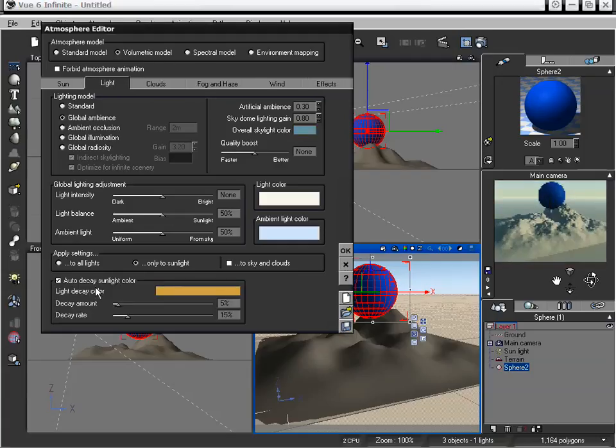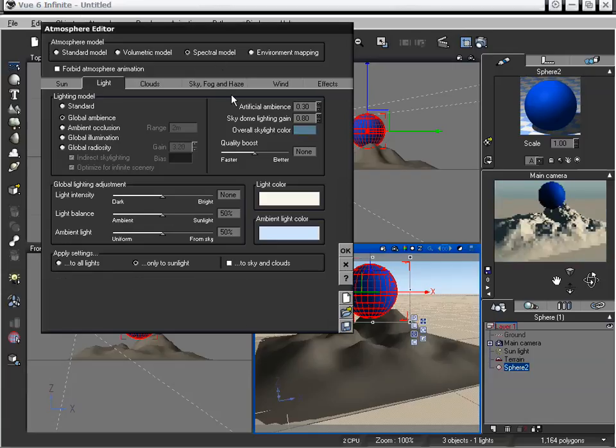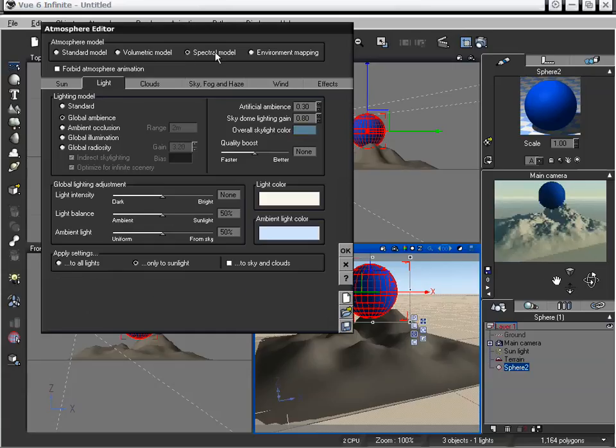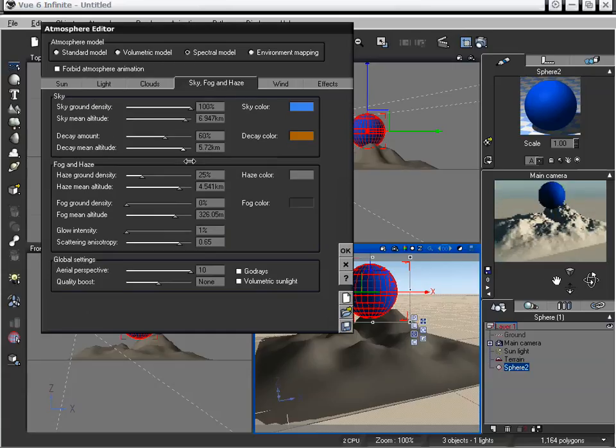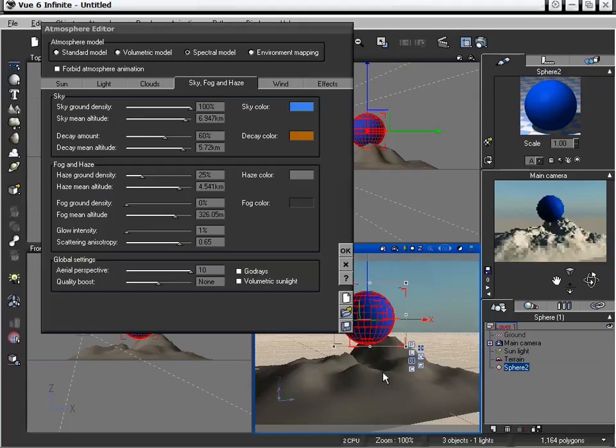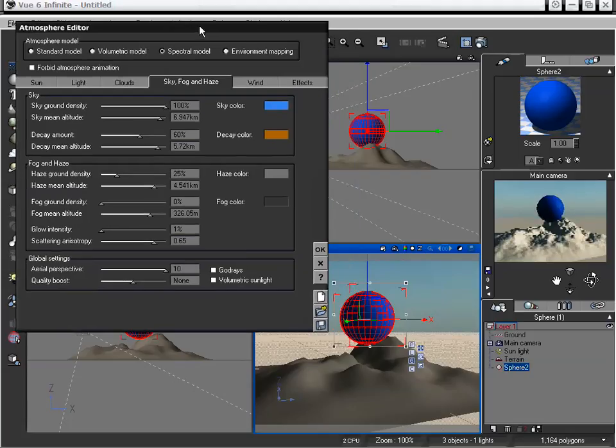You can see that we lose our auto decay sunlight color once we switch to a spectral model, but that's because we have a whole new tab. You can see that we have our sky, fog, and haze tab under our spectral model, which allows us to adjust our sky and ground density, which will adjust our overall color. And let's take a look at some of these different options we have for actually editing our skies.